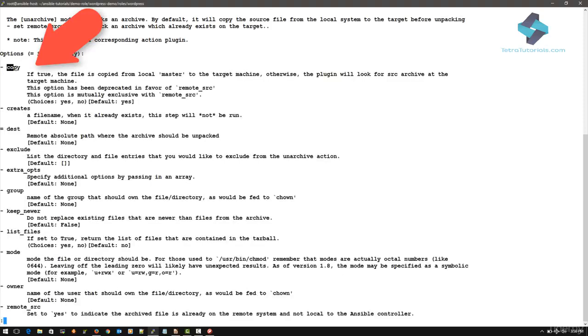So it states if it is true, the original archive file is copied from master node to the target machine. Otherwise, the module will look for the source archive file on the target machine itself. Since we have already used the get_url module to download the WordPress installer file on the target machine, we do not really need to copy it from the master node.